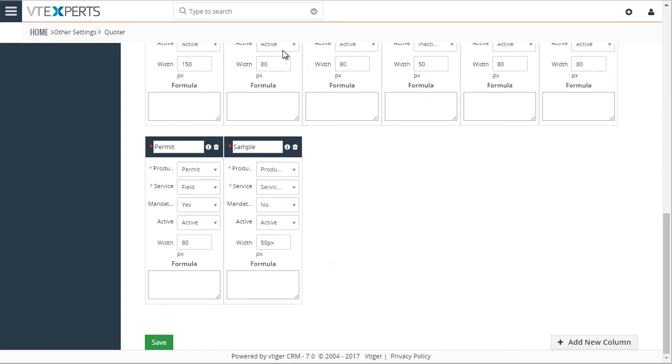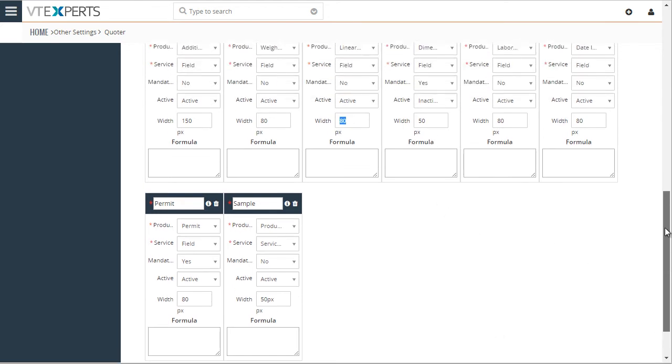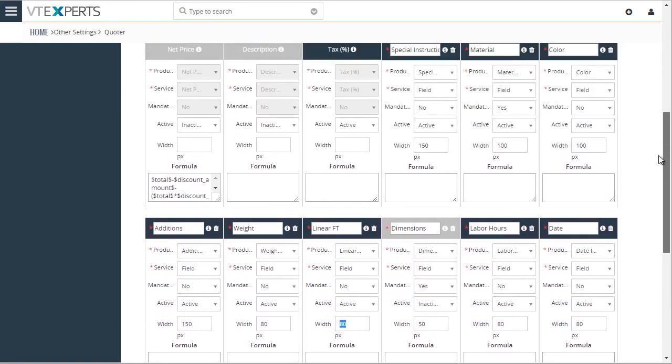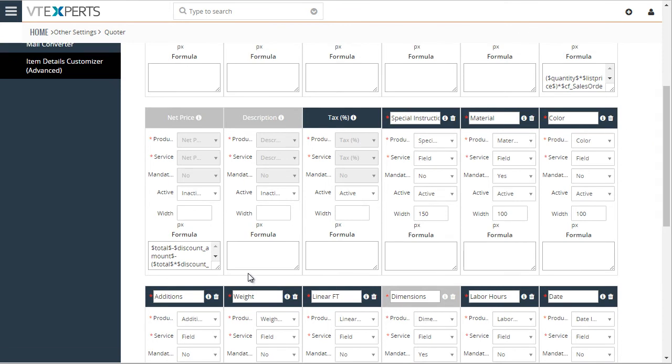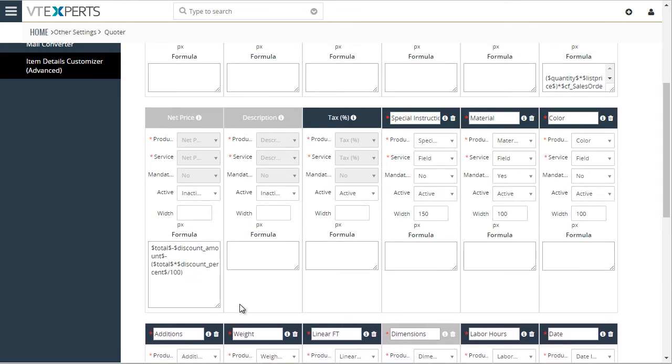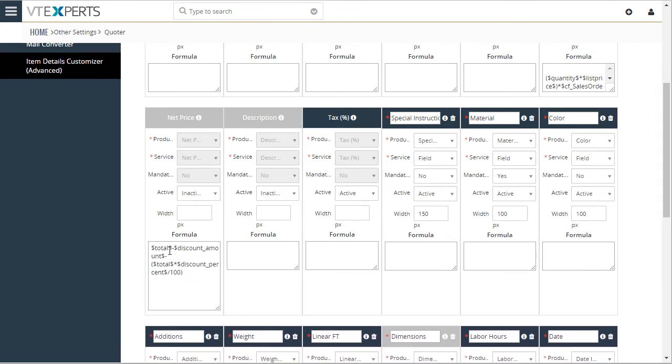You can see we specified the pixels for the other fields just so they fit nicely and don't overlap. In addition to adding custom fields to the item details, you can also use formulas to calculate them. So let's take a look, for example, at net price. Net price is total minus discount amount and discount percent. So that gives us the net price.